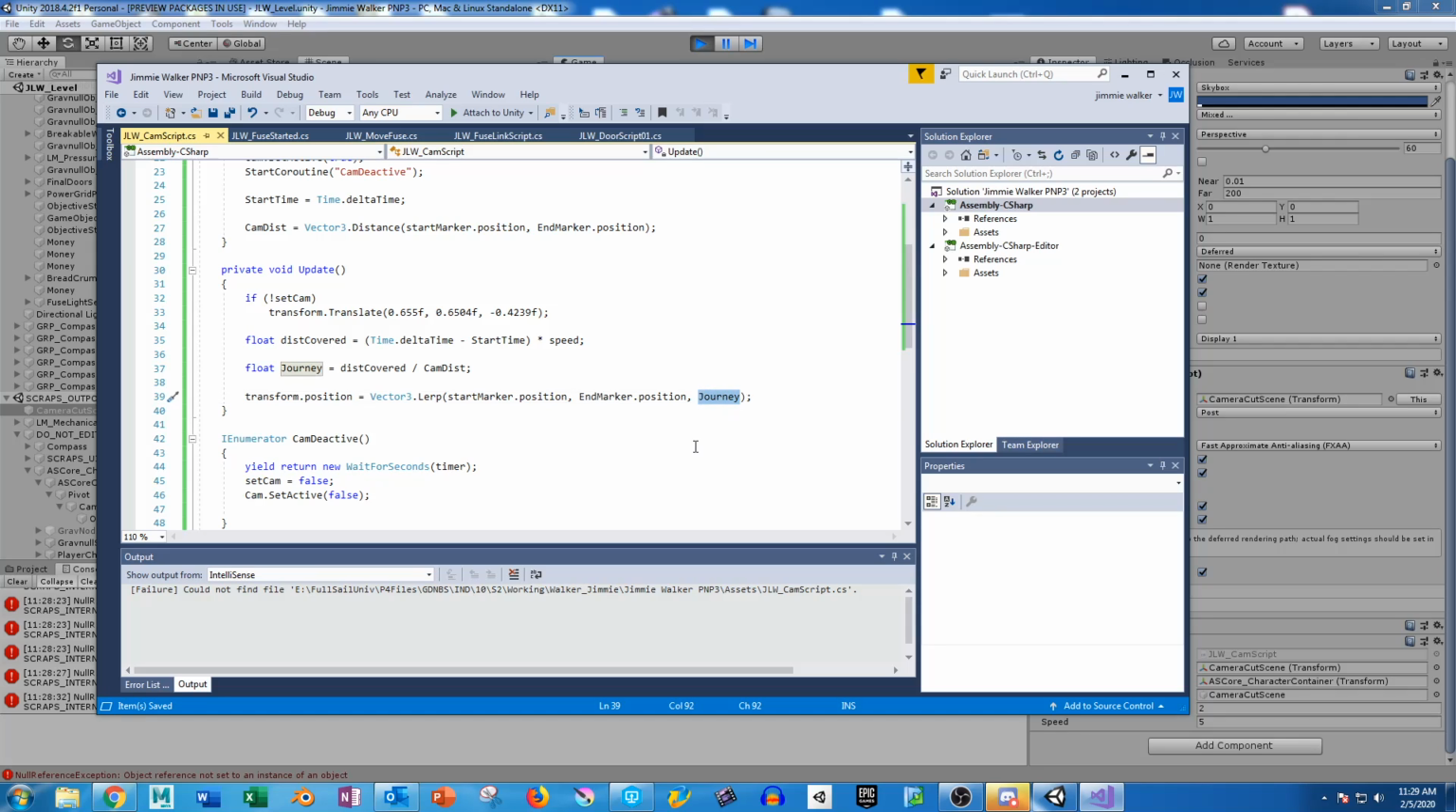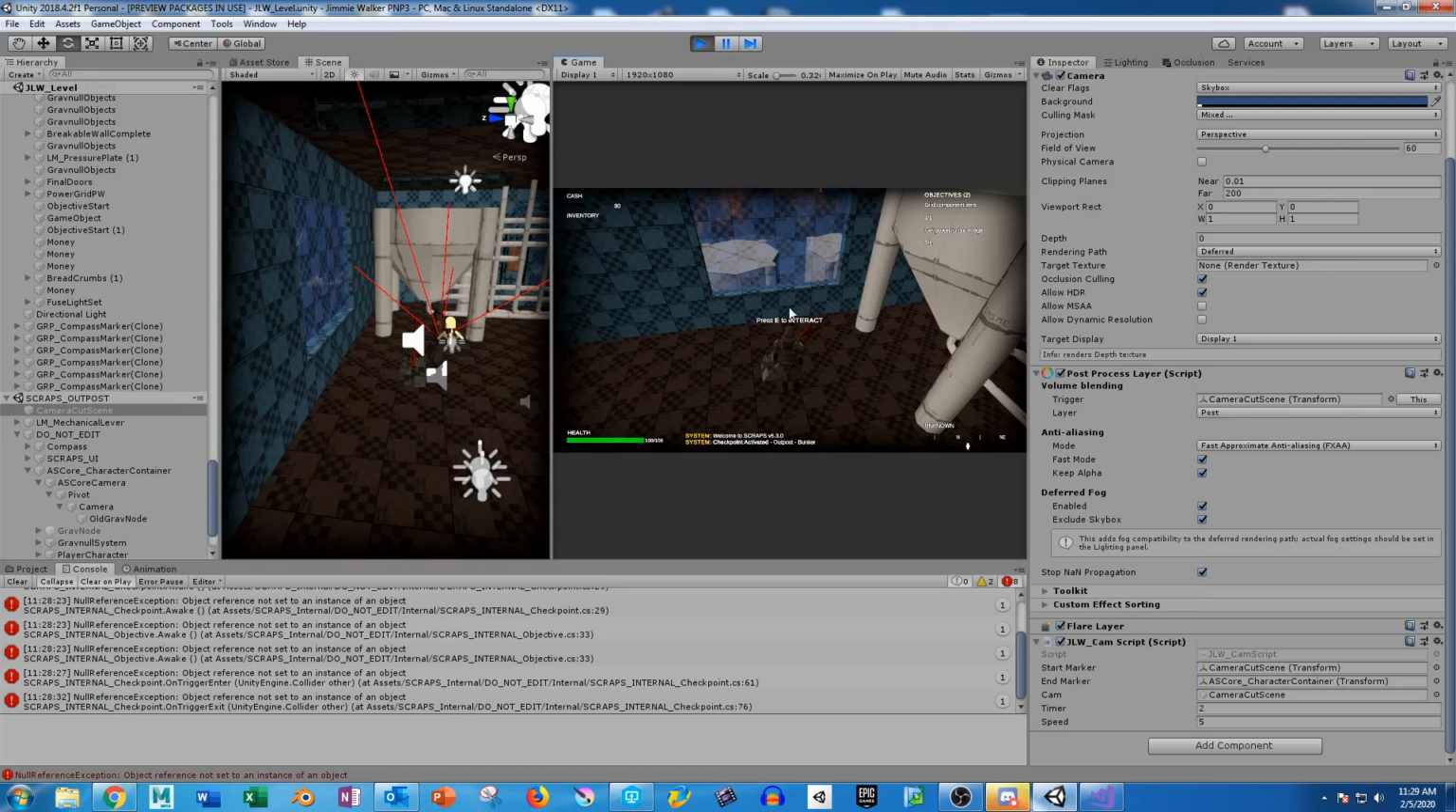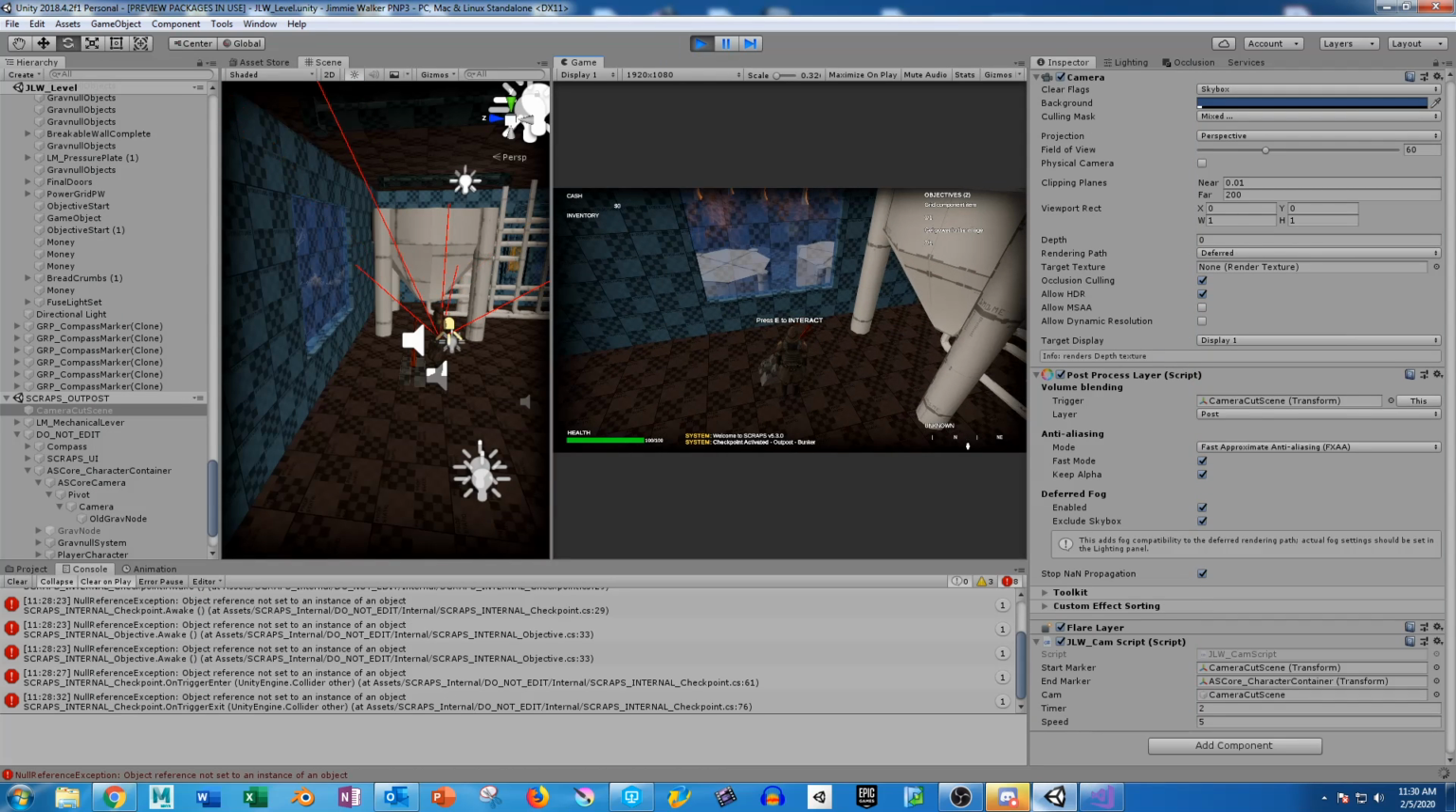Yeah, basically, if you're wondering what I'm trying to figure out, this right here is either a value of 0 or 1. So if it is a 1, it'll go to the end marker. If it's a 0, it'll go to here. Anything in between, it just kind of does in the middle. So I'm going to try it with distance covered real quick. I'm going to let that compile. It's probably going to hate me, but I really don't care.